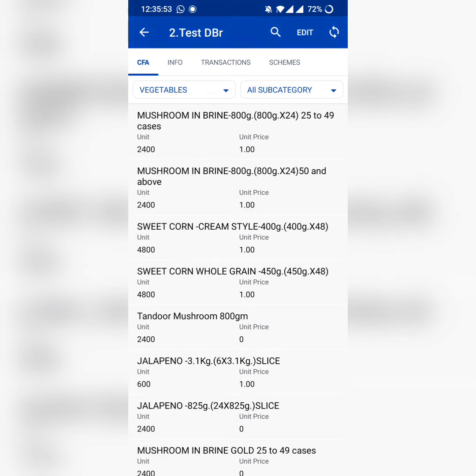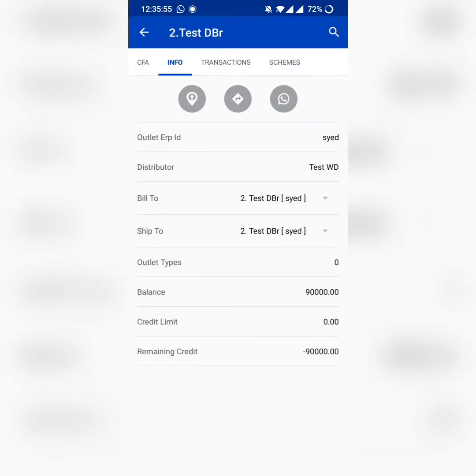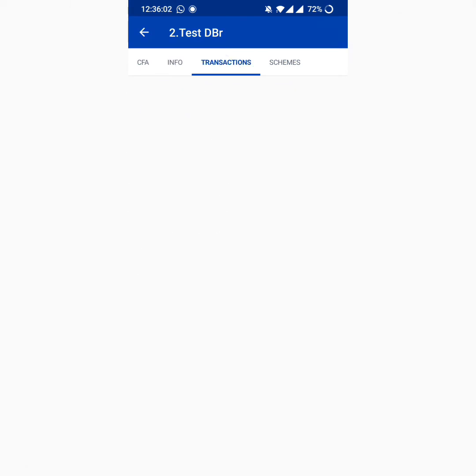The second option is the info option. Over here, the user can check their overall distributor details. The third option is the transaction option. On this screen, the user can check the distributor's last 5 transactions.